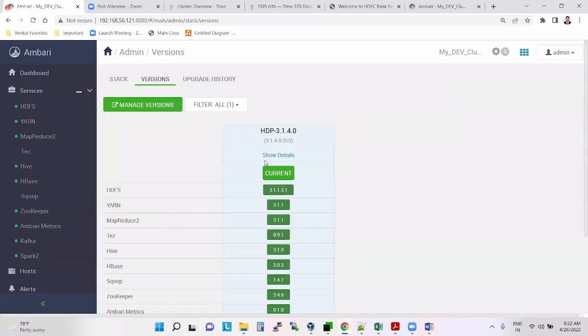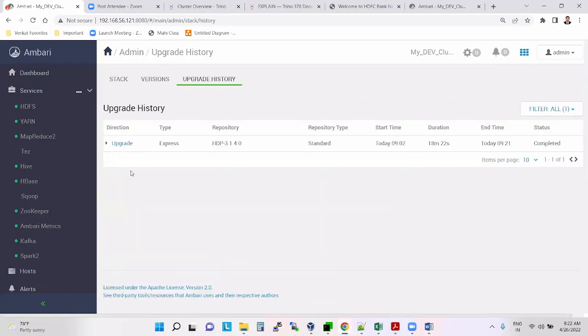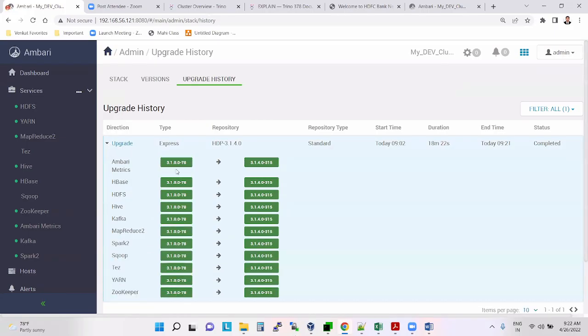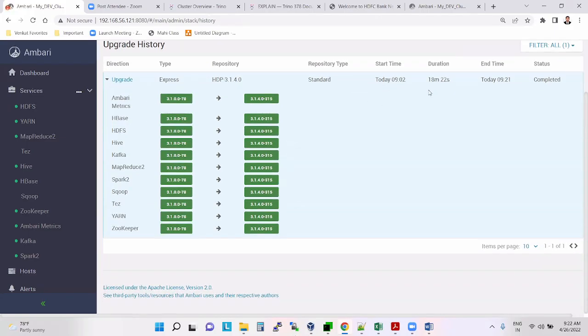Now you can see only one version. This is the latest version. If you want to see the old versions, go to upgrade history. You can see the upgrade from this version to this version. It was completed today. The start time is 9 and the end time is 9:21. It took around 18 minutes.